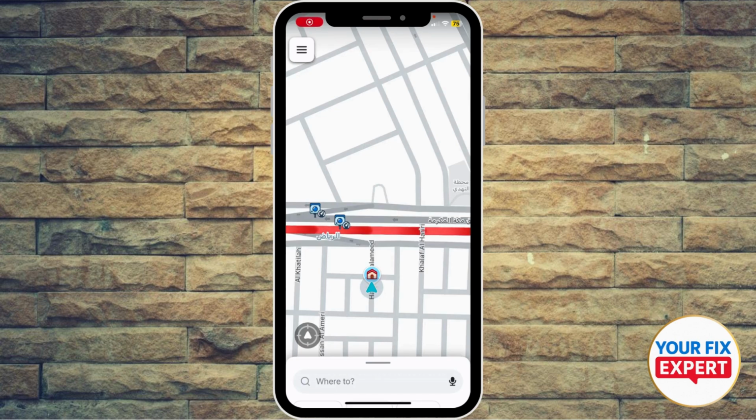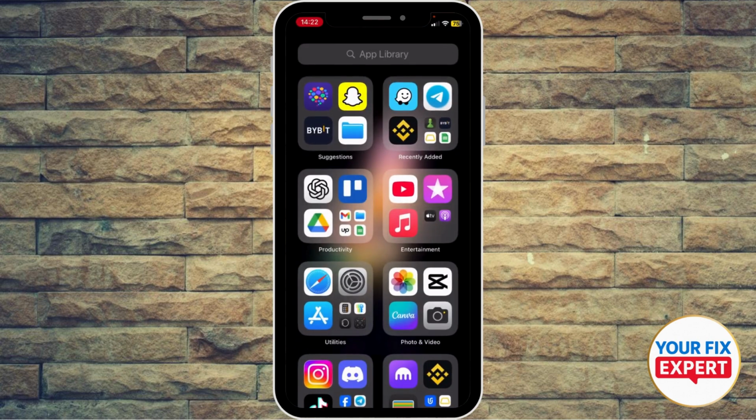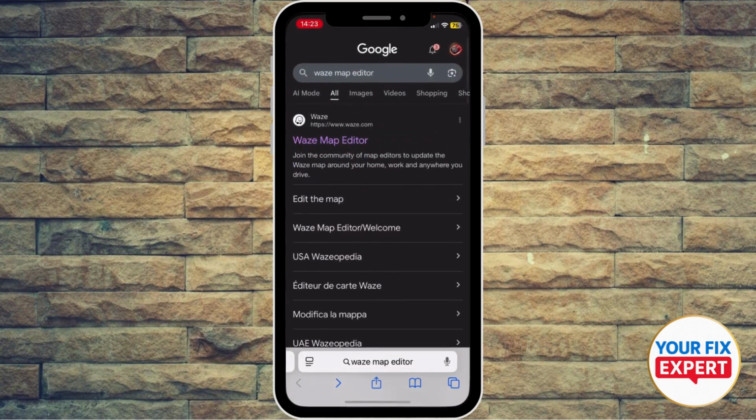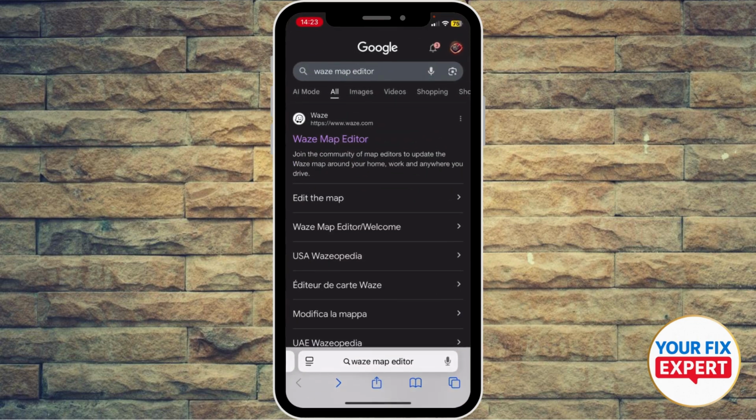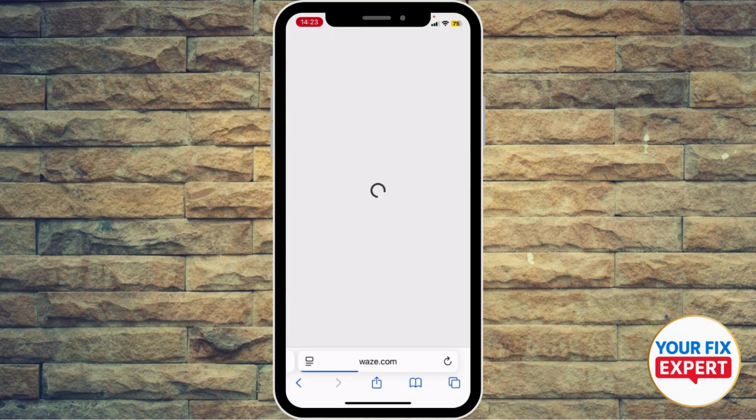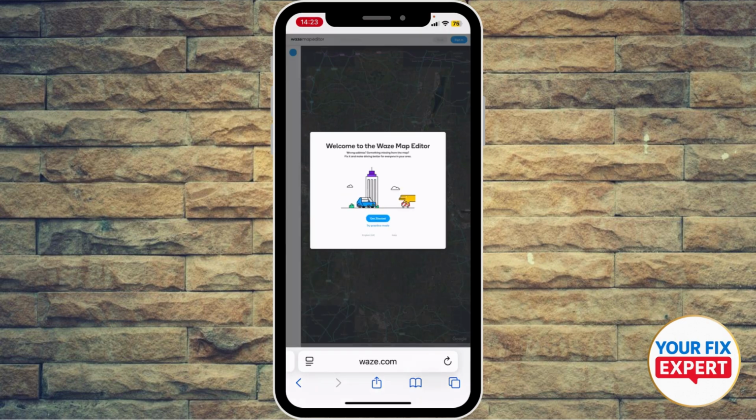Hey guys, to become a Waze map editor, log in to the Waze map editor, or WME, in the browser. Go ahead and press Waze map editor. You've got to search for it, obviously, and go to the official website.